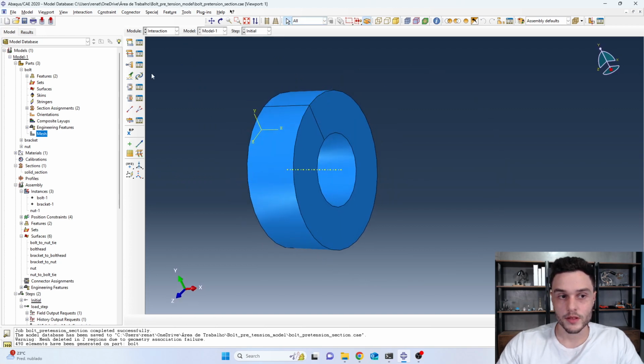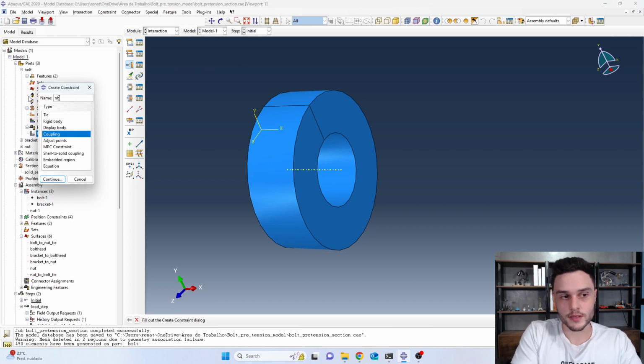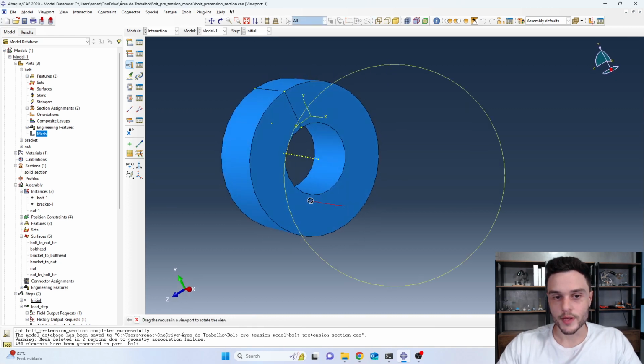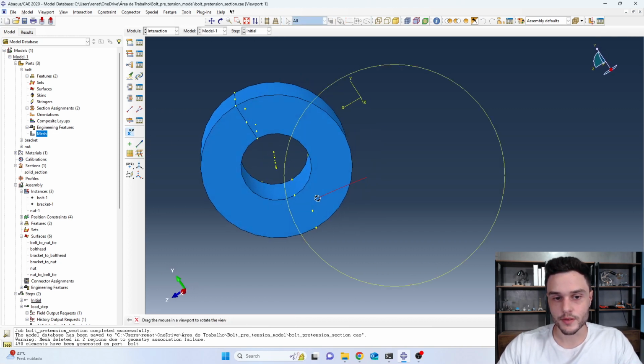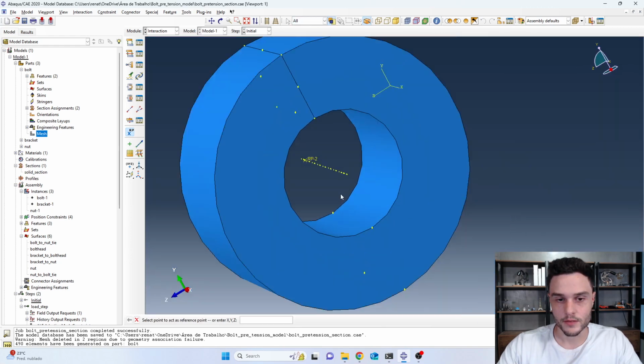Yep. Now go to interaction module, and then we have here create constraint coupling, and I'm going to name it as nut coupling. Click on continue, and then it says select the constraint control points. So I didn't create the reference point, so click on ask, and then click on RP, and let's create the reference point right here. Click on this point, and there we have it. Okay.